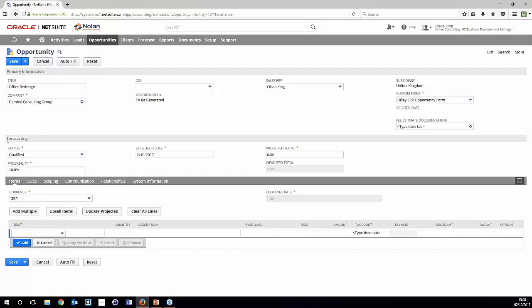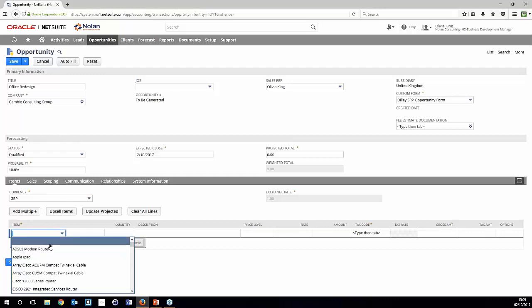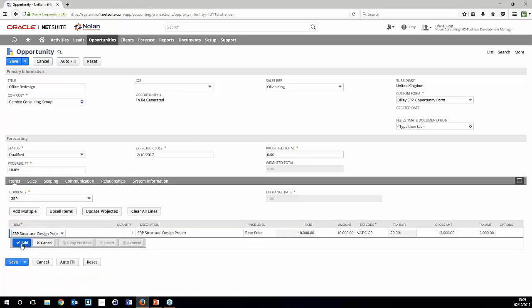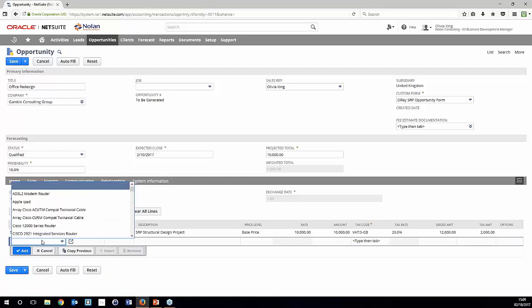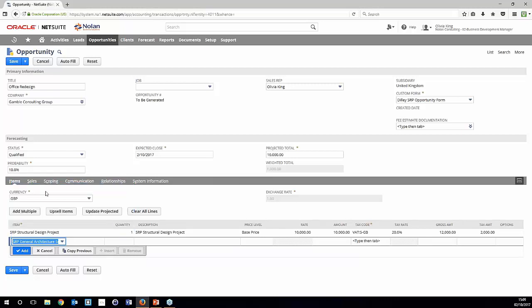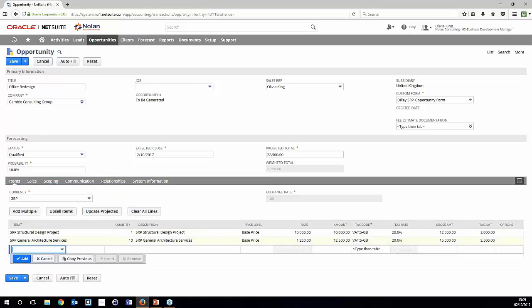Before we look at the forecasting, I'm just going to go ahead and add our items in here. So say, for example, in this opportunity, I want to add our structural design project, which has got a base rate of £10,000. But then, as an opportunity, I know that I'll want an extra, say, for example, 10 hours of work on top of that because there's going to be a big project here, a big opportunity.